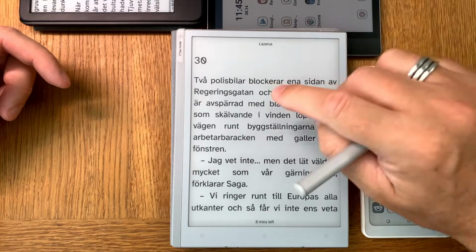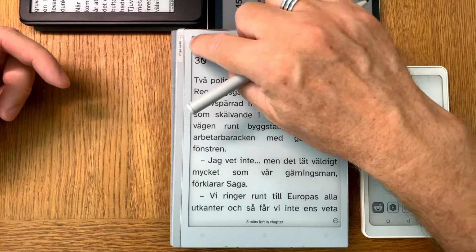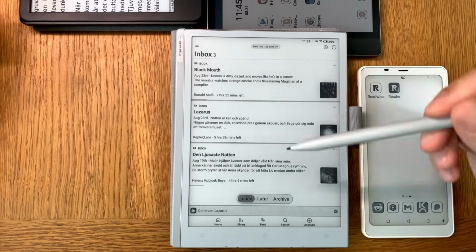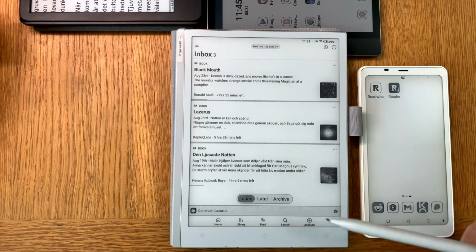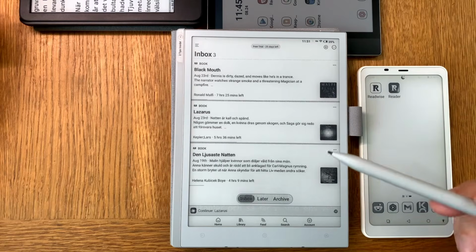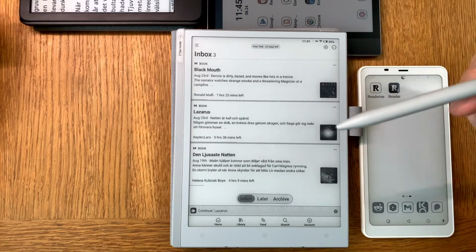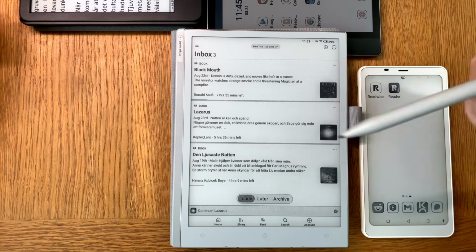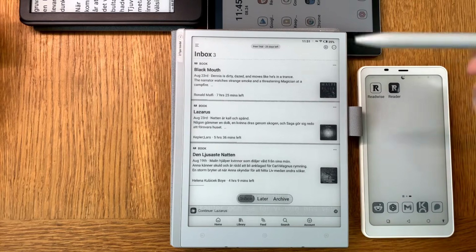So if we go back to the Reader interface on this, you see we have the inbox, later, and archive. Archive is everything you have read that you will still save. So if you read a lot of different articles and so on, because you can use this as a read later service. But in this video we will talk about reading books.